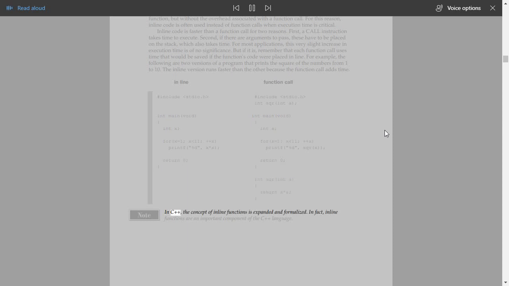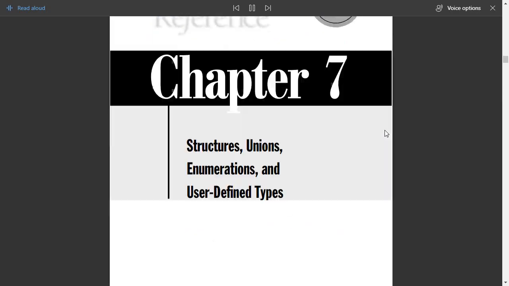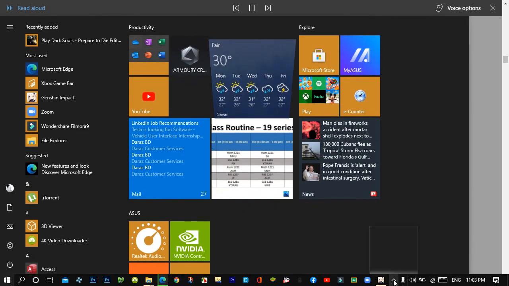In C++, the concept of inline functions is expanded and formalized. In fact, inline functions are an important component of the C++ language. 160 C++, the complete reference. Note. Chapter 7. Structures, unions, enumerations, and user-defined types.